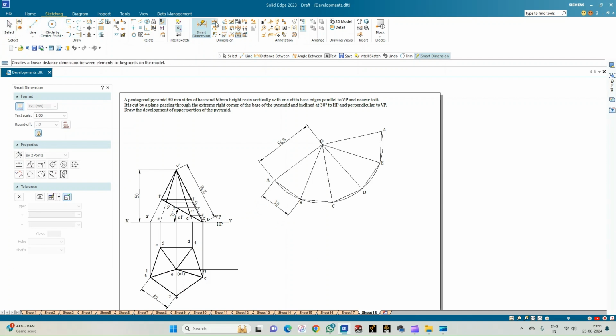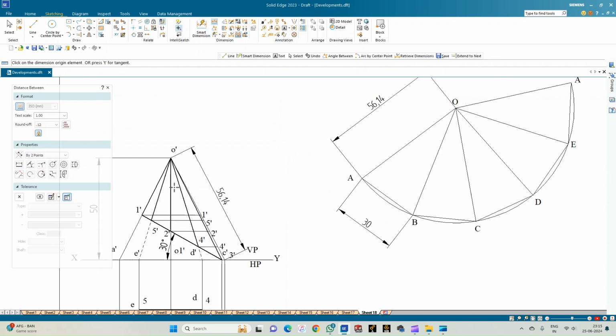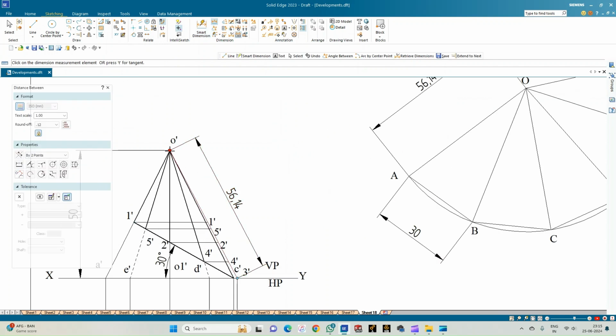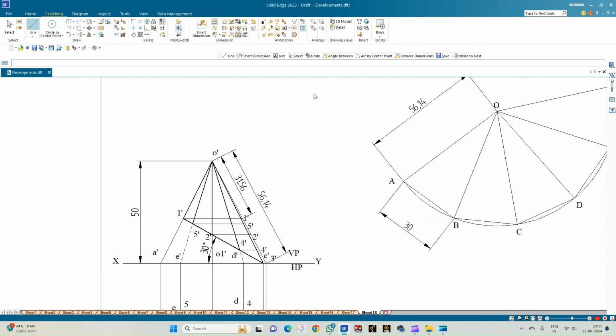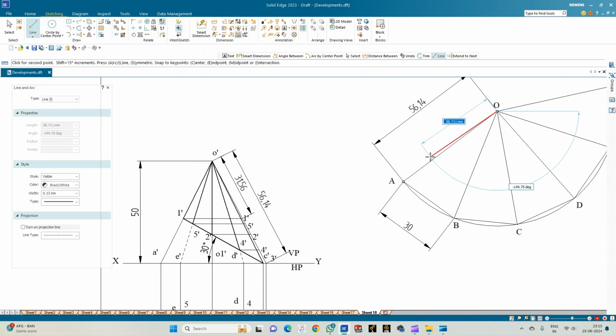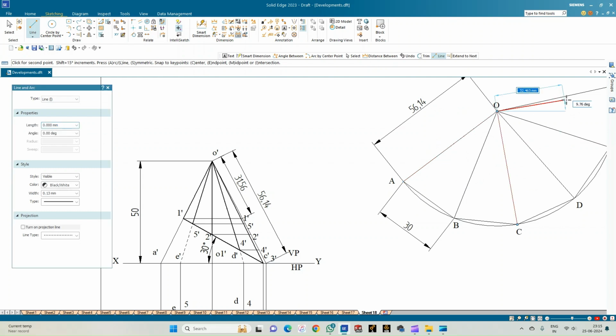So go for distance between. So on OA, I've got the point 1. So O dash to 1 dash, which is equal to 31.56. So here I'll go for the line option. From O, I'll draw a line of length 31.56 on this as well as this slant edge. 31.56. So I've got the point 1 on OA.